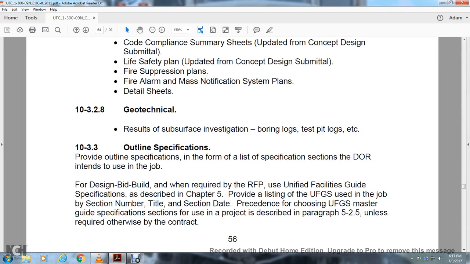Outline specification: provide outline specs to inform of all the list of the specification sections the designer of record intends to use on the job. Design-bid-build, when required with the request for proposal.